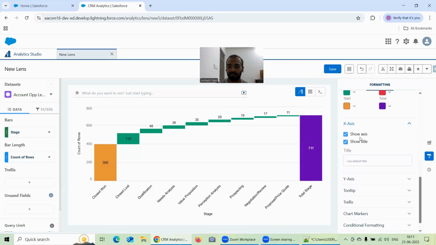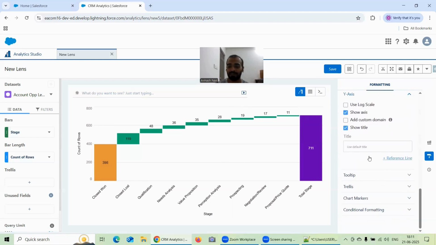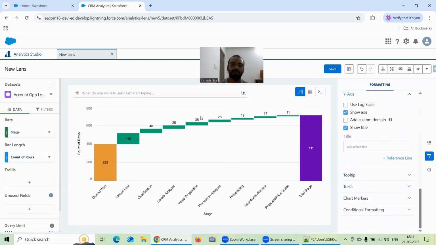And after that, of course, the x-axis and y-axis we can always play around. There's nothing much of a difference. I mean, it's similar to what we walked through. And of course, the tooltip, trellis, chart marks, and conditional formatting also remain the same. Okay. So this is how the waterfall chart looks like.